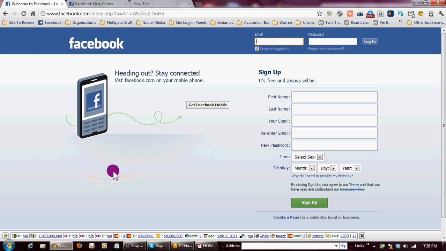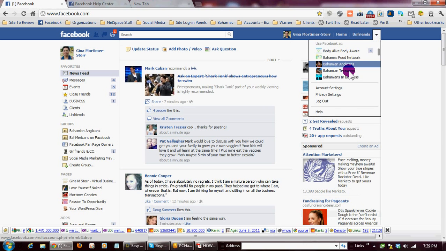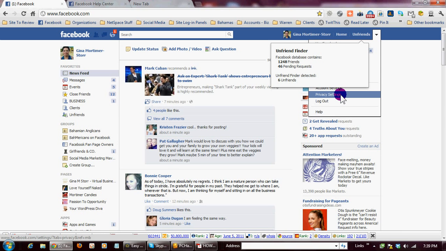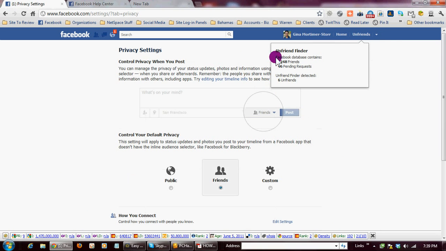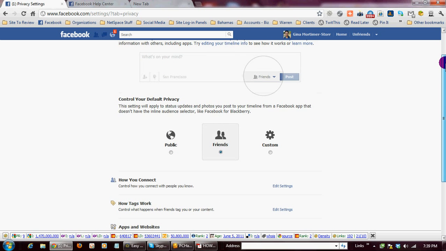So of course, the first thing you want to do is to log into your Facebook account if you haven't already done so. And once you've logged in, at the top right hand there's a drop down arrow, and you want to go over there and click on Privacy Settings. So this is the control panel, so to speak, for where you're going to manage your privacy settings in Facebook.